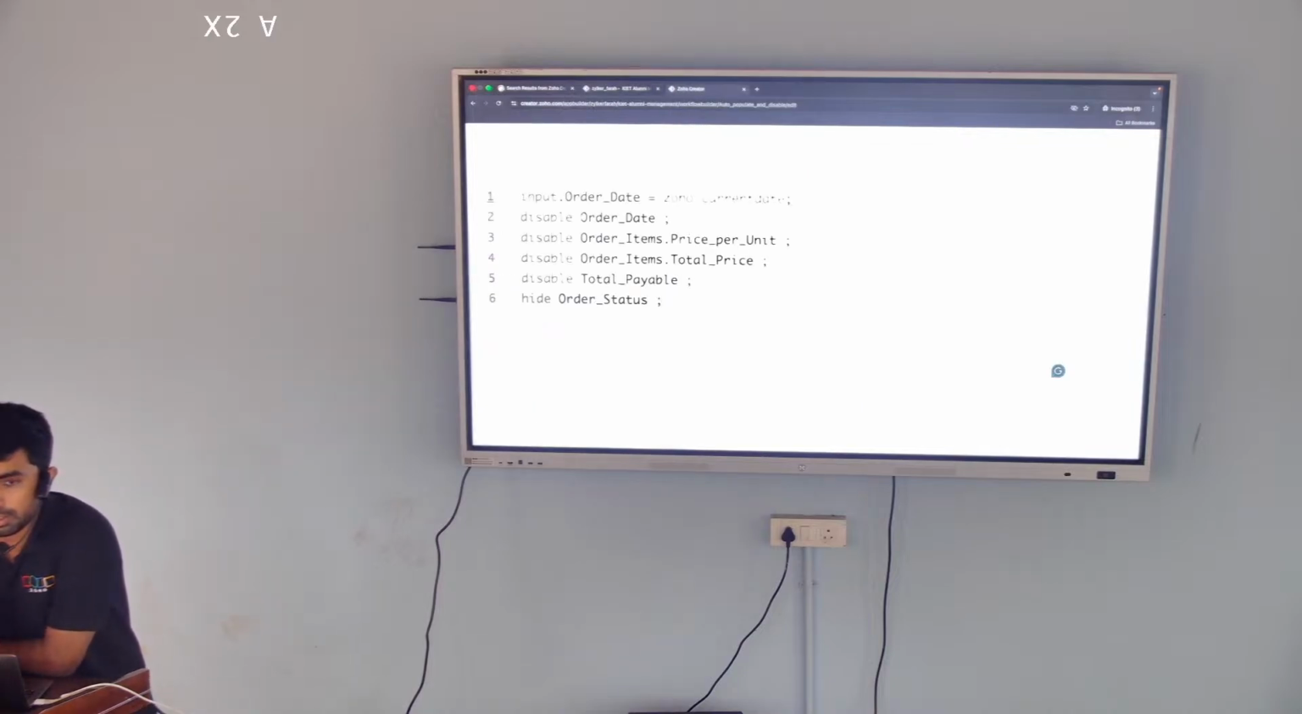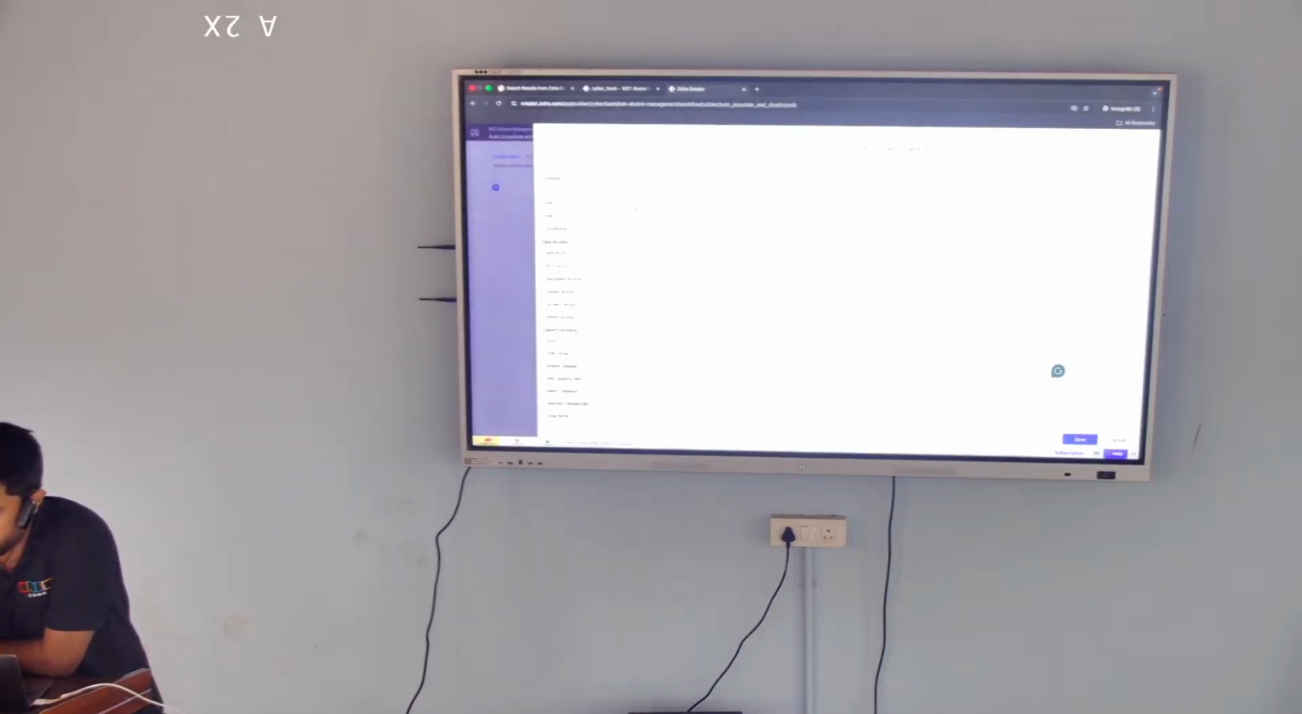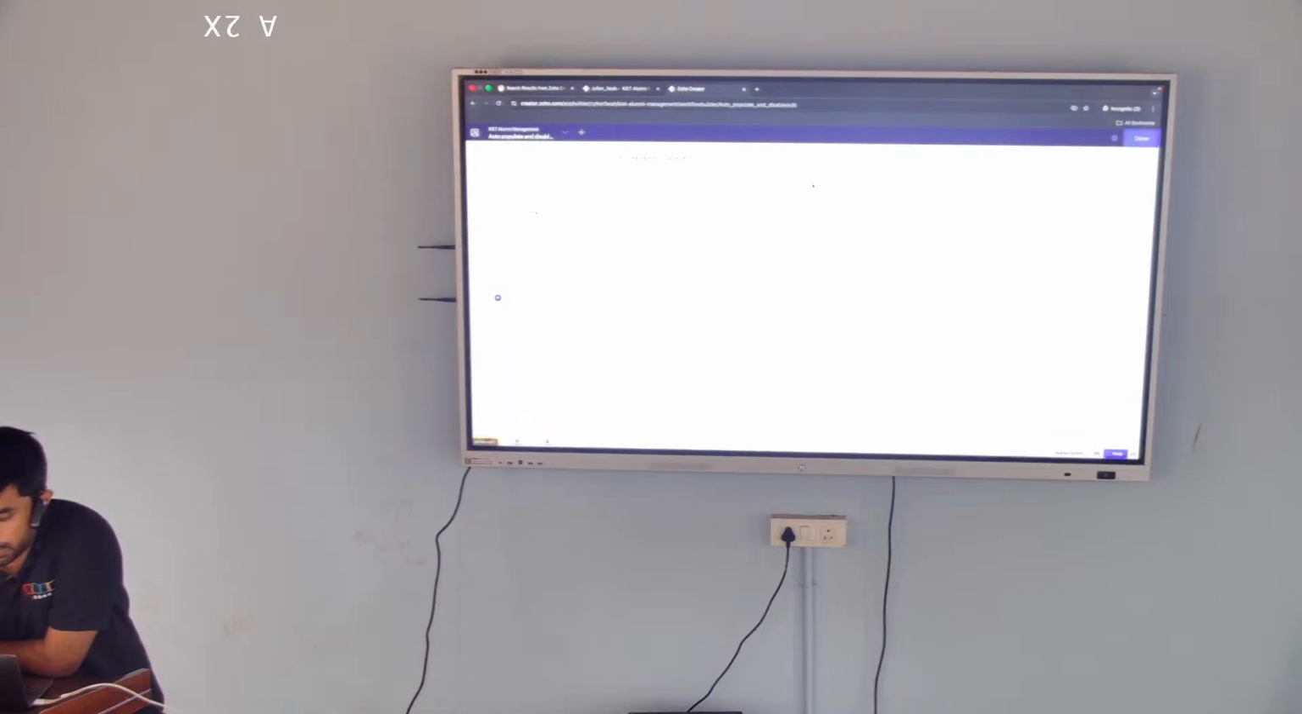Did everyone do this? Yeah. Press save the script. Press save, bottom right. Once saved, you can close the window. So you will see execute without condition. Press done.